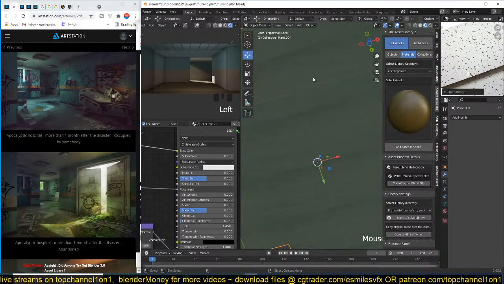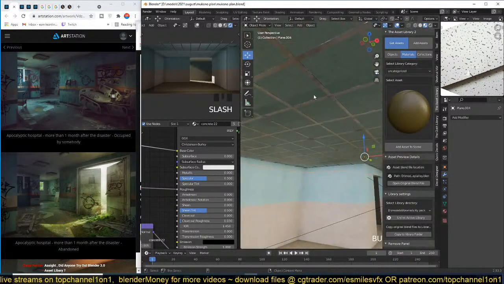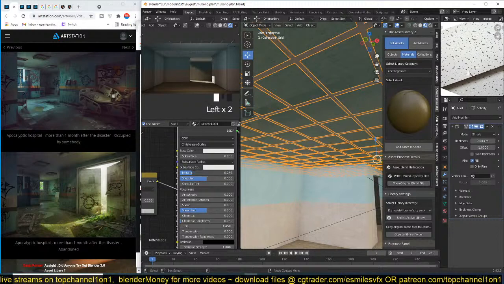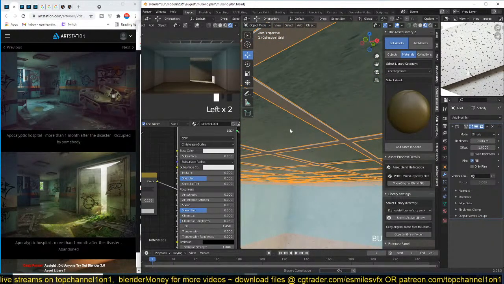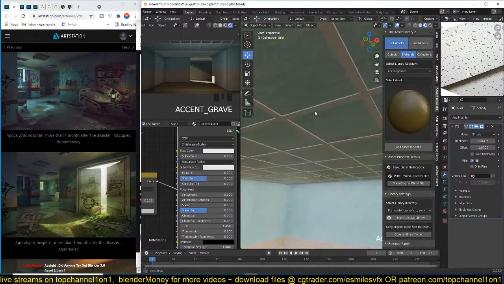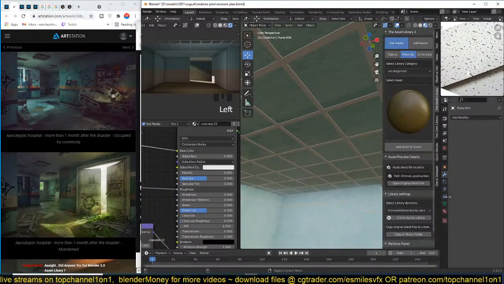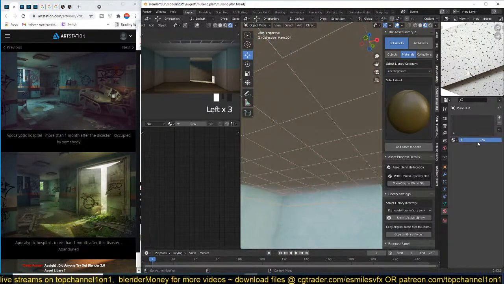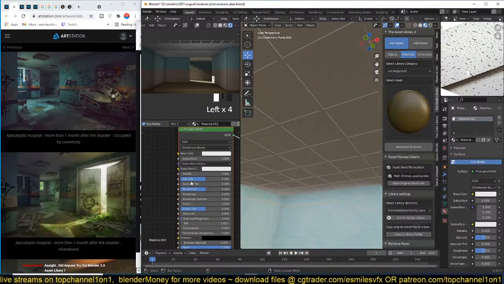And so this is the ceiling, and it's not metal, so let's not make it metal. Yeah, ceiling panels, nice ceiling grid, thank you. So this ceiling panel, so let's create a new material. And it's very, very easy.